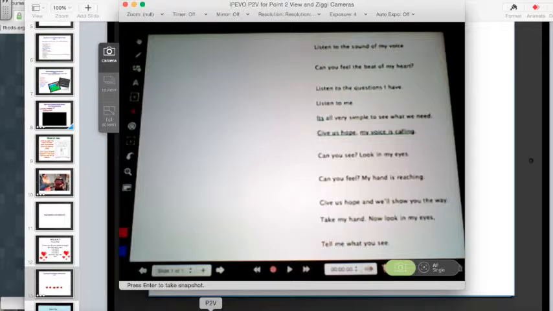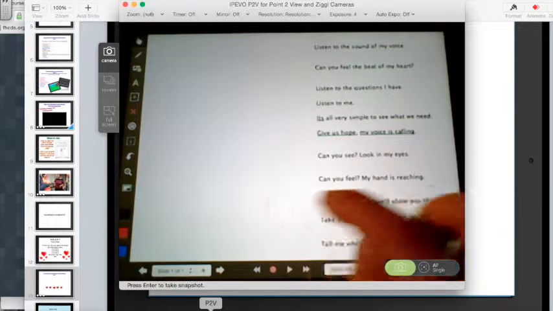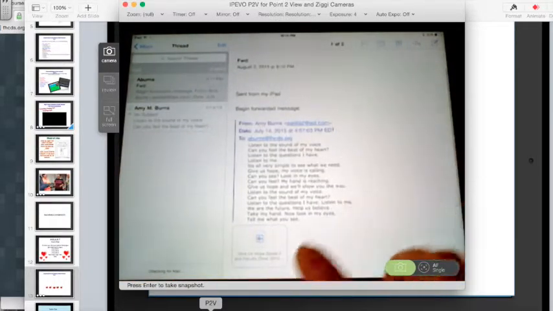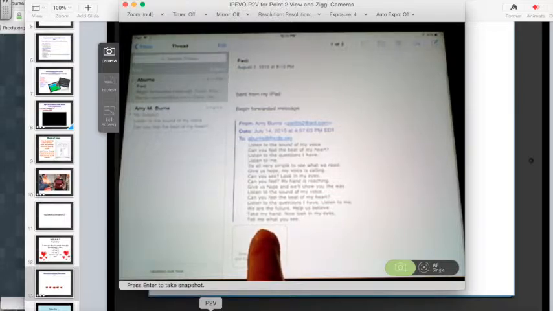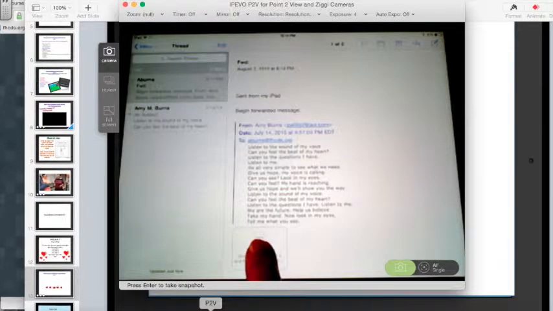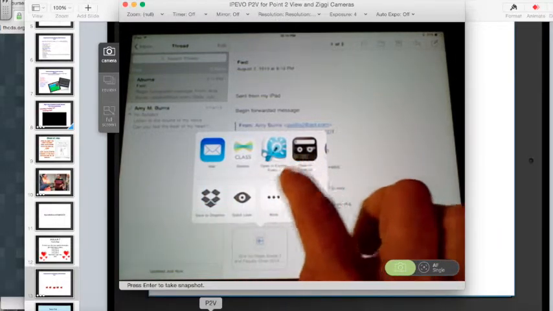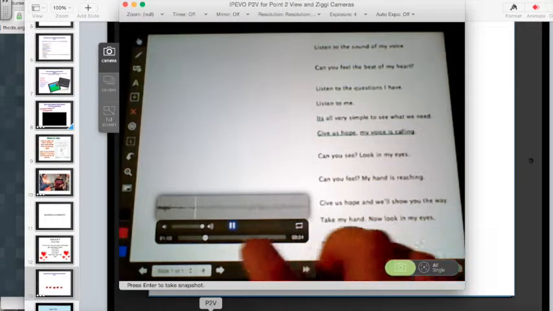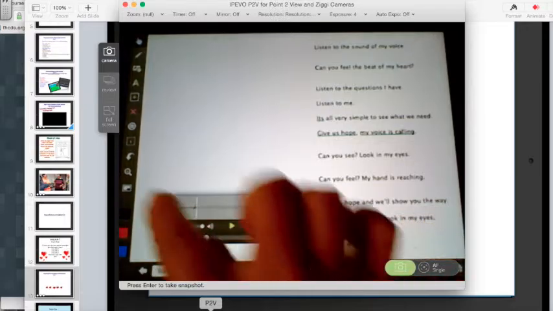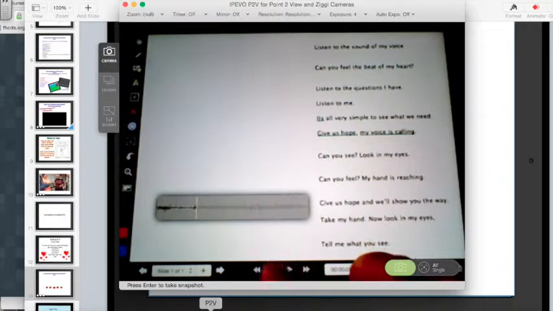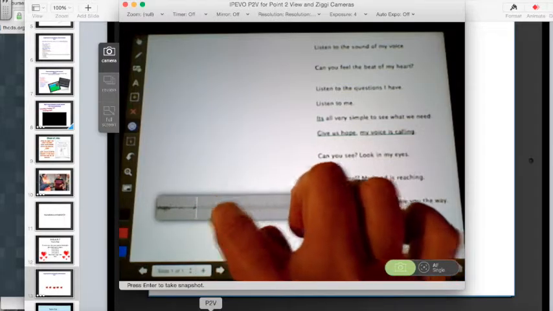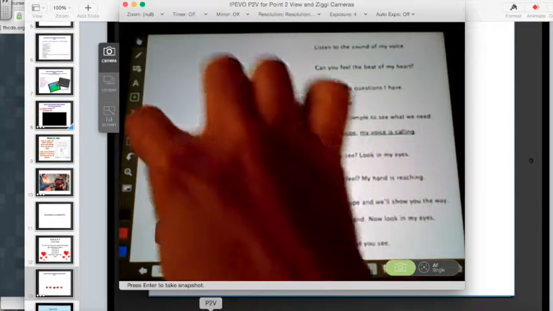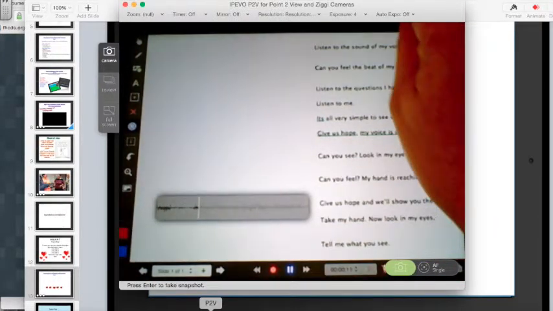Okay. I need the audio file, so I emailed it to myself. So I'm going to go into my mail, and there it is. I'm going to click and hold on that audio file. When I do this, it's going to ask me what do you want to open it in? And Explain Everything. Now watch what I'm going to do. I'm going to hit the record button. And I'm going to hit play. Okay. Watch.